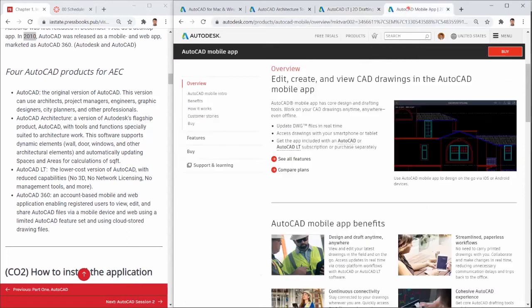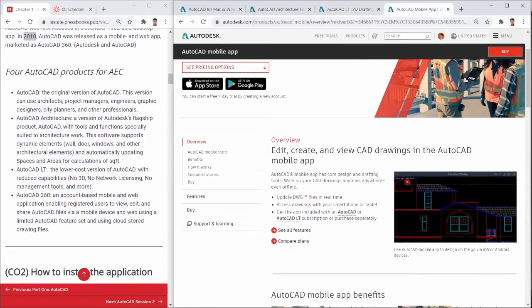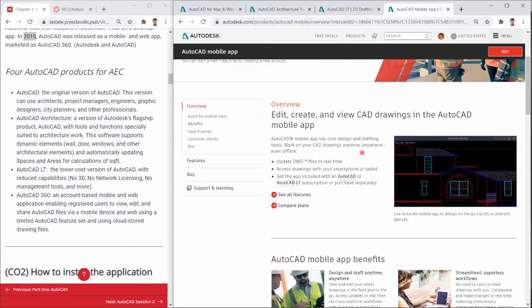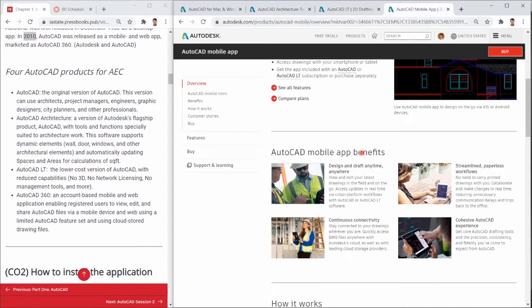The last version is AutoCAD 360. This version is an account-based mobile and web application enabling registered users to view, edit, and share AutoCAD files via a mobile device and web using a limited AutoCAD feature set and using cloud-stored drawing files.